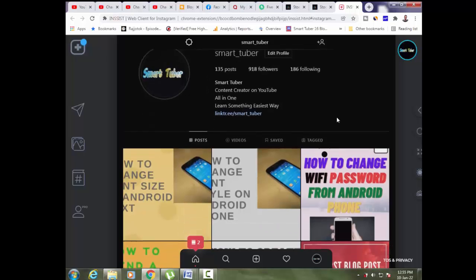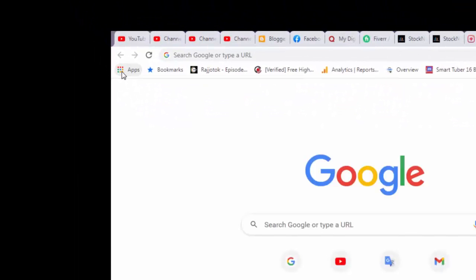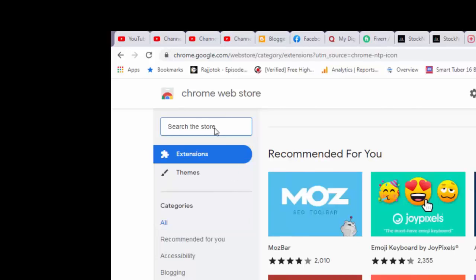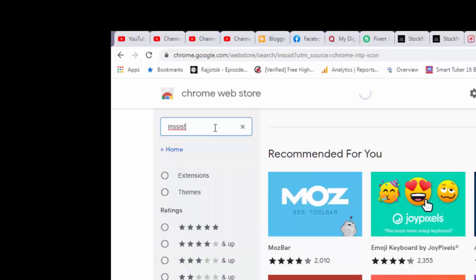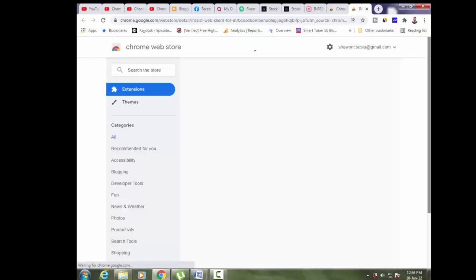Okay, now how you will find this extension? I will open a new tab and click on the apps button, Google apps button, and click on the web store. And here just type INSSIST. It's already appear in search results. As I have added this extension, so I don't need to add it again.